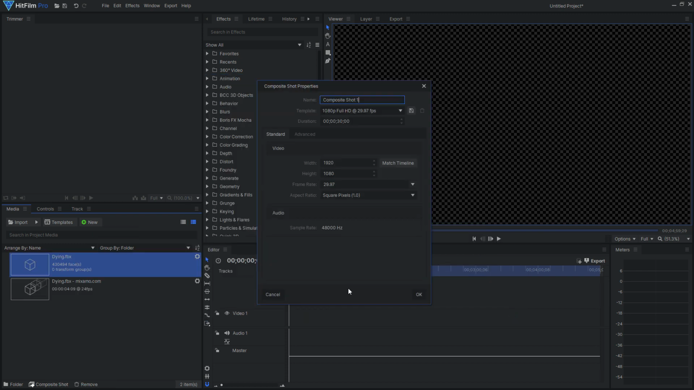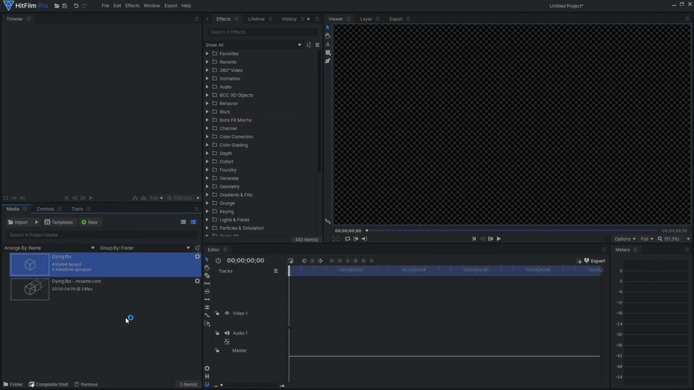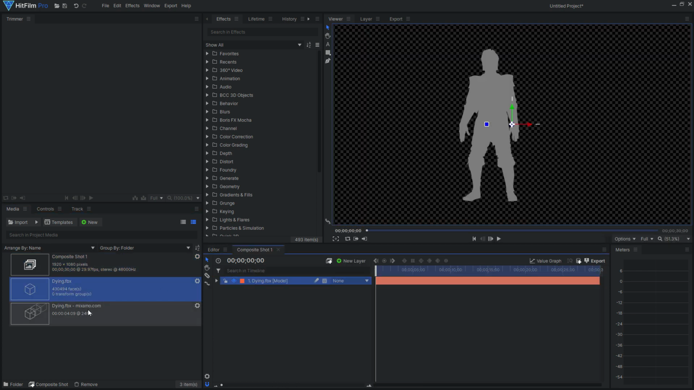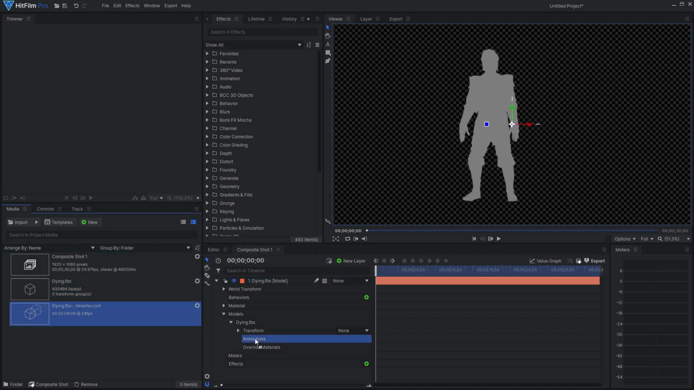Creating a new composite shot, I will go ahead and bring the dying FBX into that composite shot. Then opening up the Properties panel, under Models and Dying FBX, you'll find Animations. Drag the Mixamo animation over to that selection.